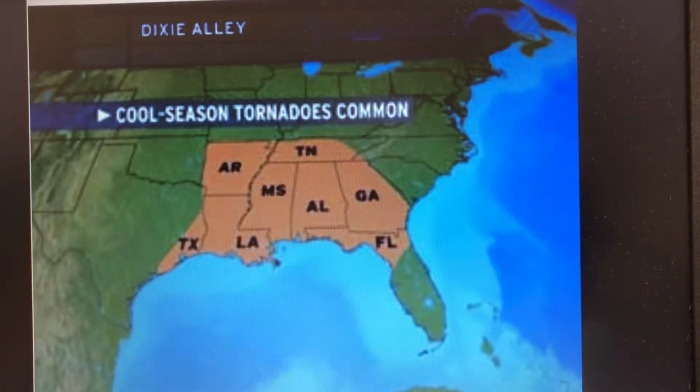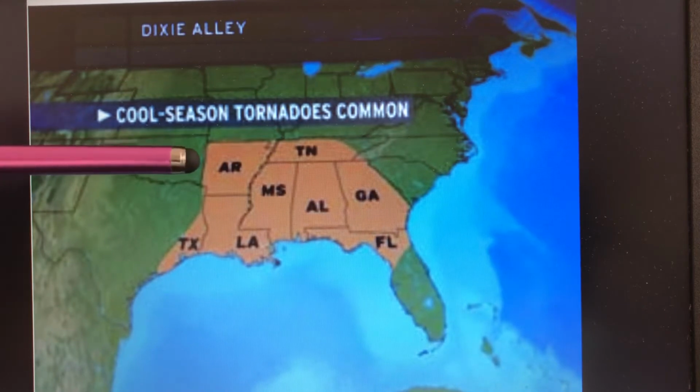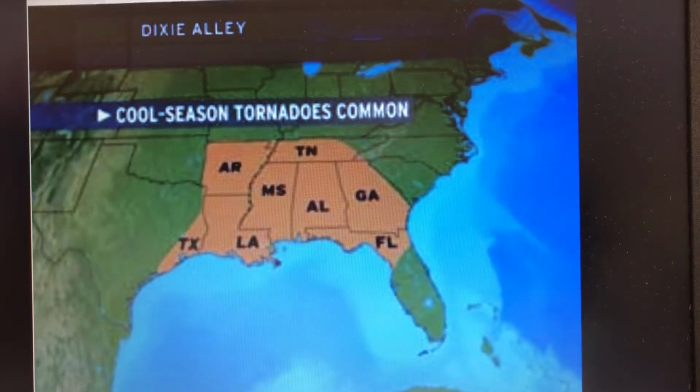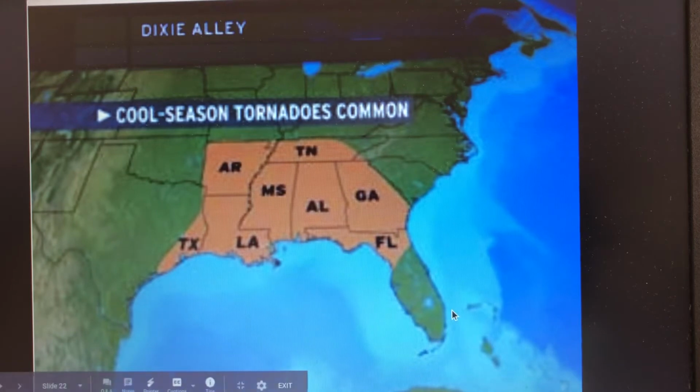There's another alley, and it actually has the state with the most tornadoes in all of the United States, Arkansas, and this is called Dixie Alley. A lot of tornadoes are spawned from here because hurricanes come in through the Gulf of Mexico, and they get tornadoes that break off of those hurricanes once they make landfall.